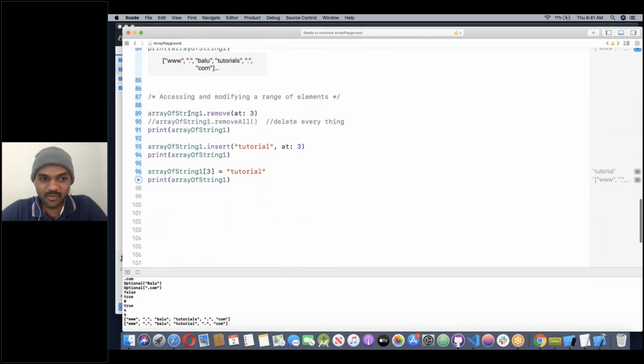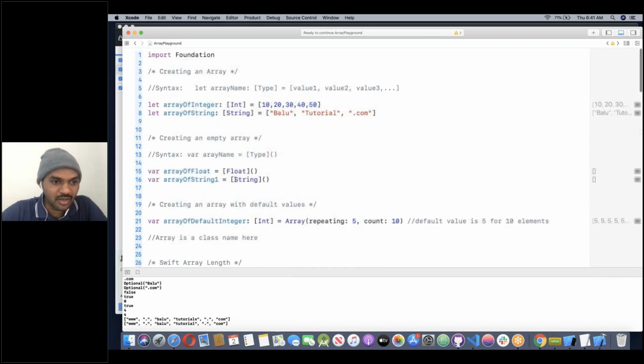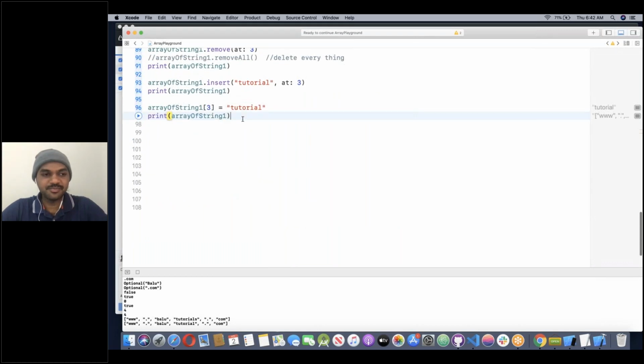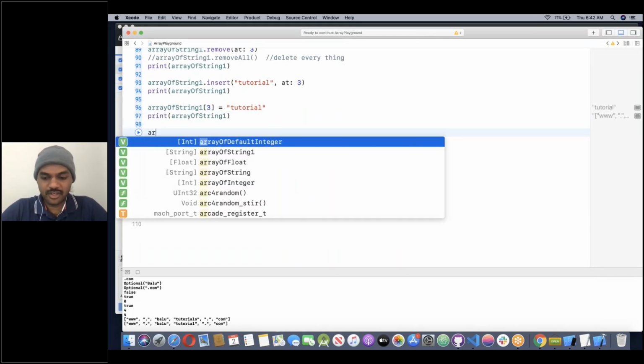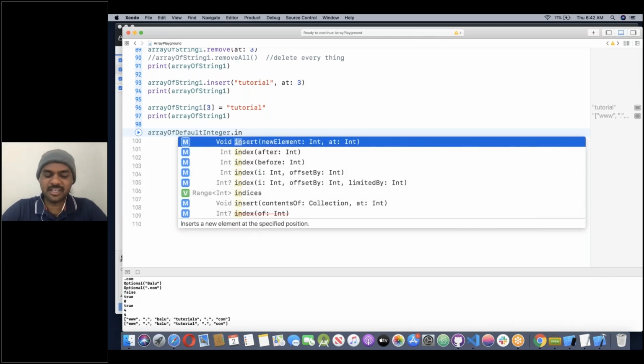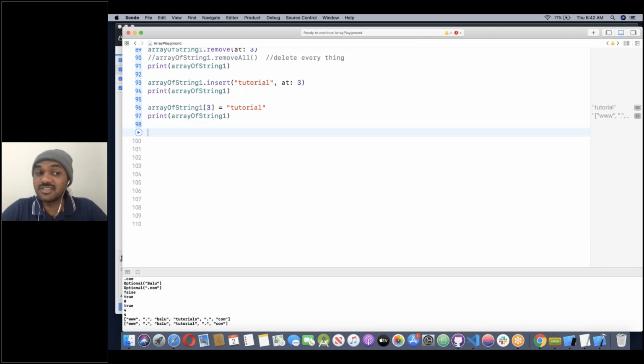And right now I'm performing on the string, right? You can perform on anything. Take this one, array of default integer. See, array of default integer dot remove, insert, all have the same syntax because collections all work on generic types. Okay, so it's clear, Ramesh? Yes. Okay, perfect. Now go ahead, continuation mark.